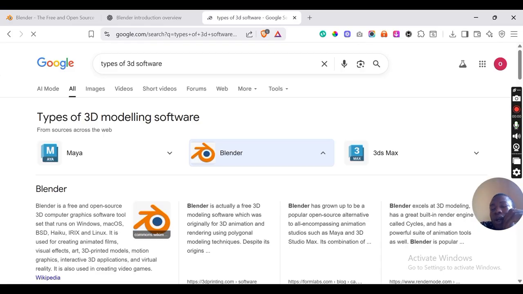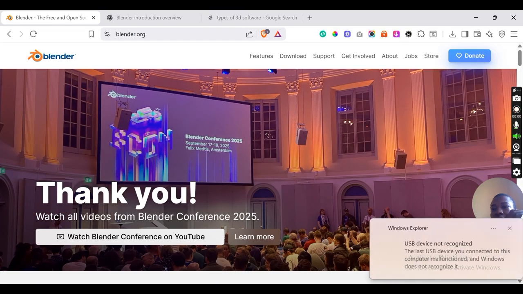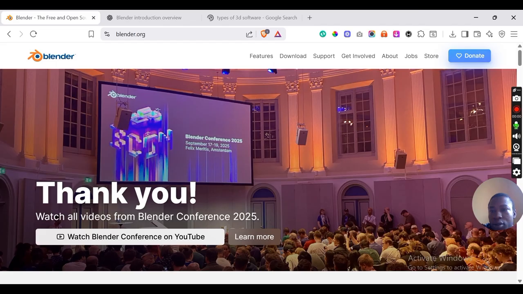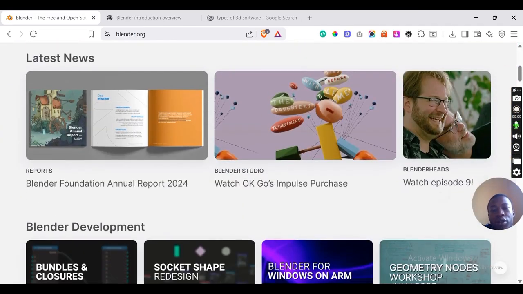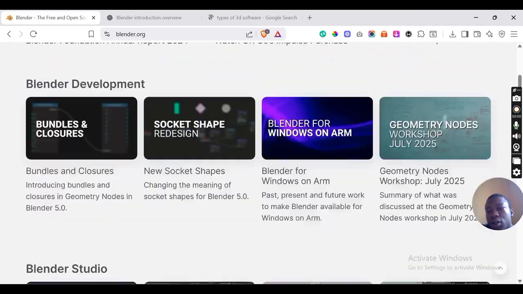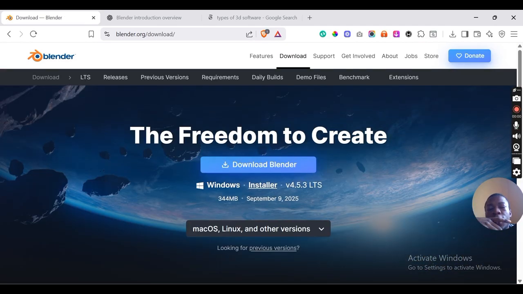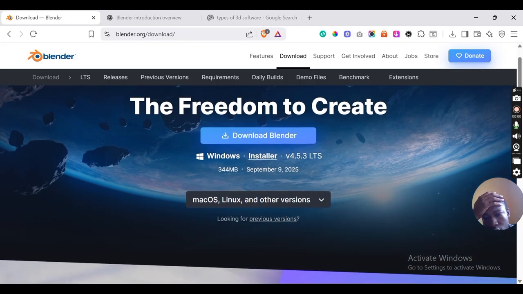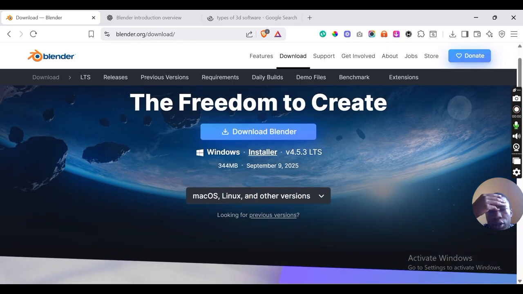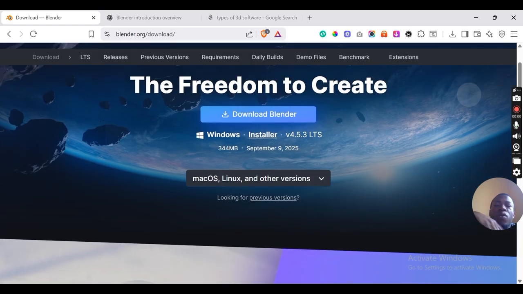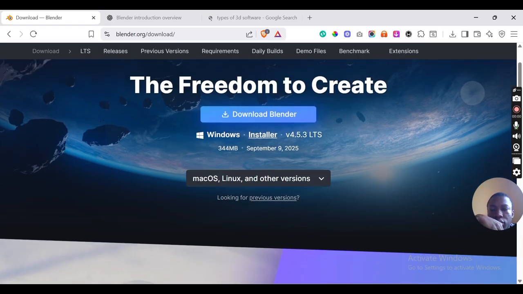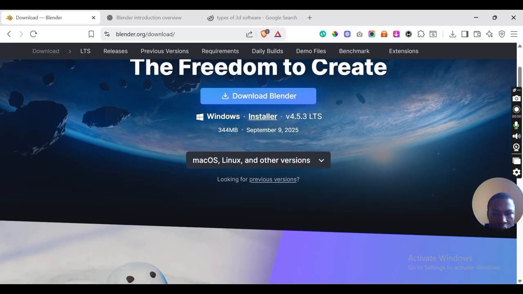So right now you go to the Blender website, blender.org. This is the official website, as you can see. So you head over to download here. Once you are on the download page, I think the latest version, at the time when I was recording this, is version 4.5. Yeah, version 4.5.3 is the latest.